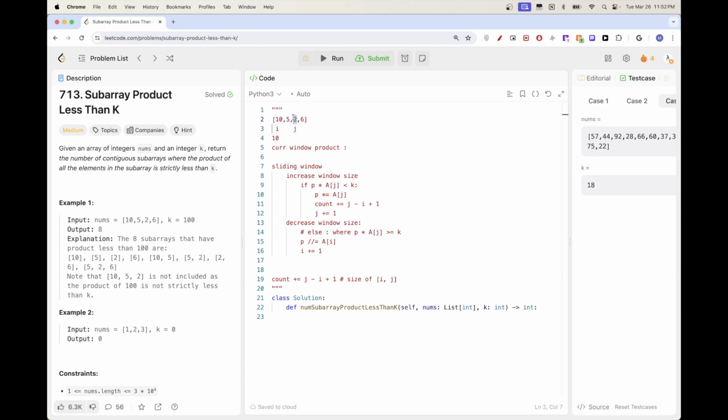It will give us subarray 2, 2, 5, and 2, 5, 10. Okay, so we can just count how many elements, because that's how many subarrays we will have. And since this entire thing is smaller than k, anything in between will also be smaller than k. Okay, so that's the core idea.